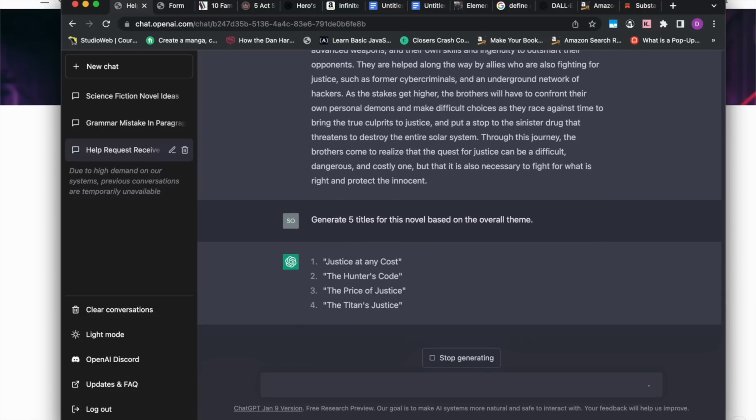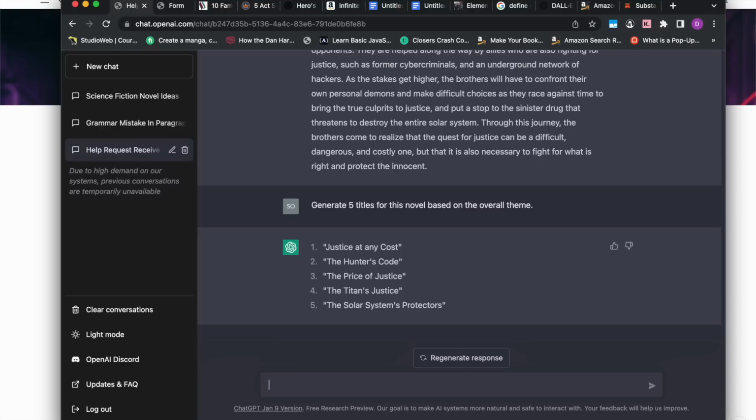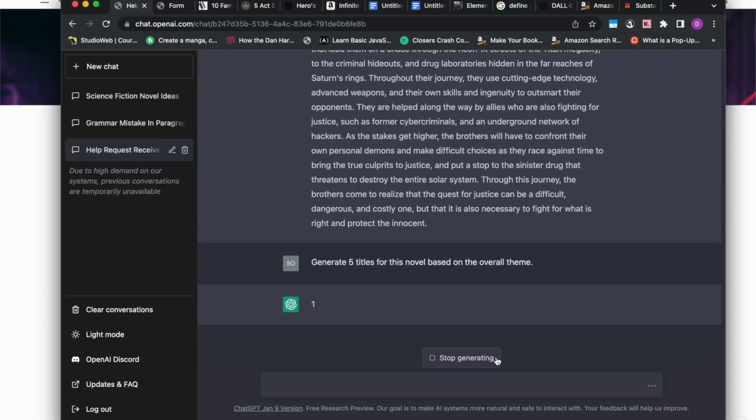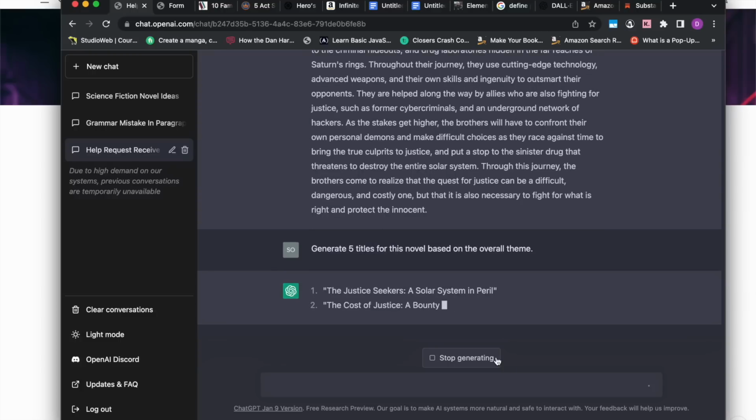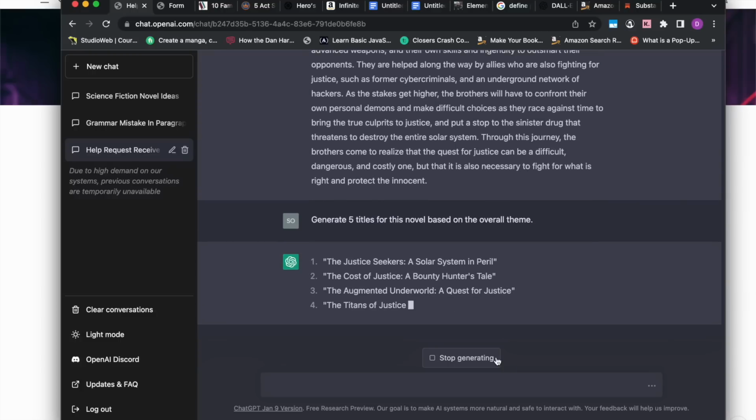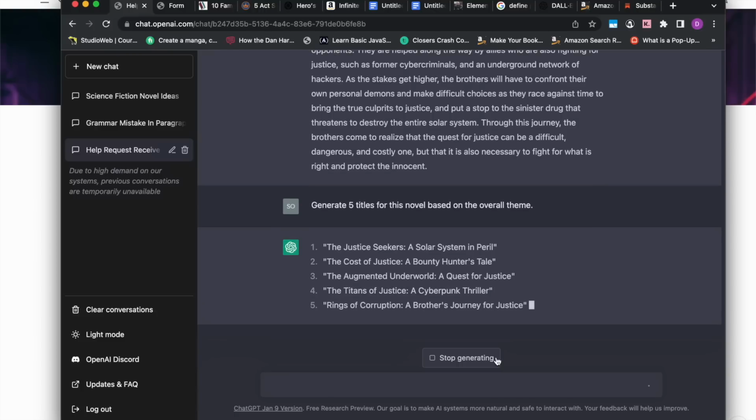Justice at any cost, the Hunter's Code, the price for justice, the Titan's justice, the solar system's protectors. Those aren't really good, so let's try again. Okay. So I don't really like those, so let's try generate 5 titles for this novel based on the plot of the story.